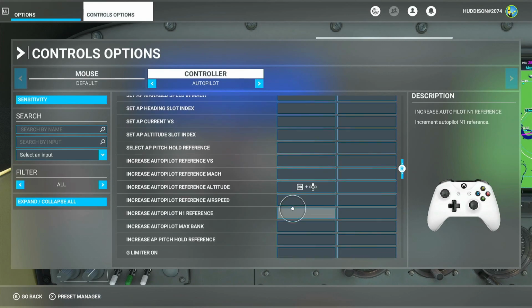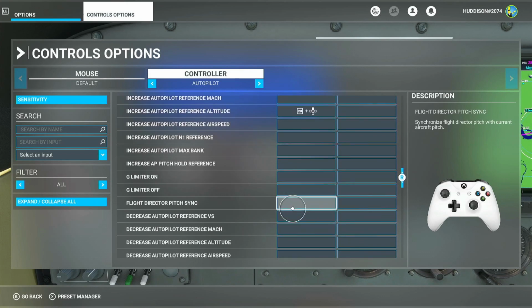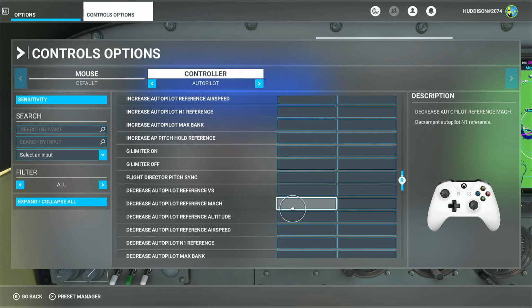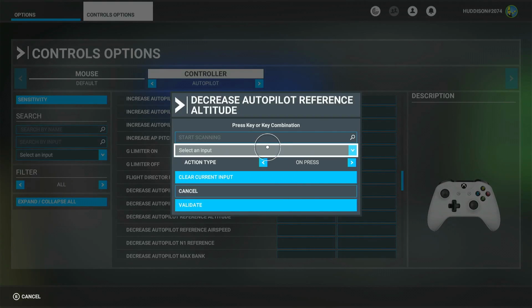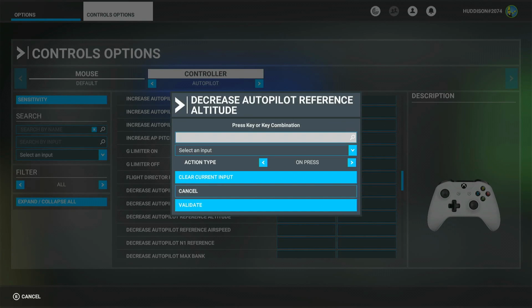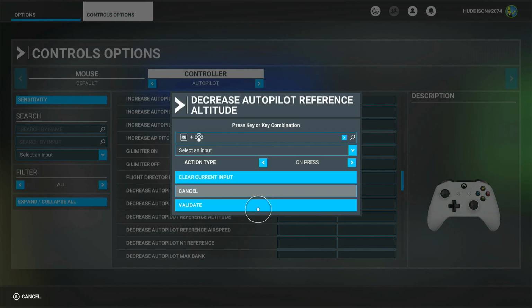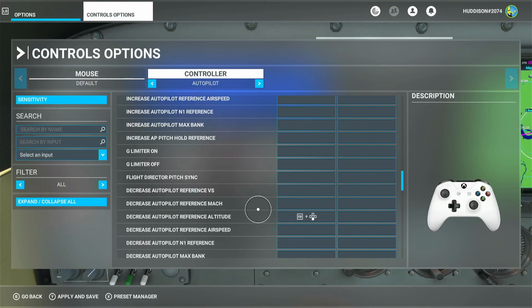Scroll down now till you see decrease, which should be coming up, there we are. Decrease reference autopilot altitude. Can you guess what we're going to do for this one? 10 points if you got it right. Right bumper and D-pad down. Click in the box, click and start scanning. Right bumper, D-pad down. Perfect. Validate, and apply and save.